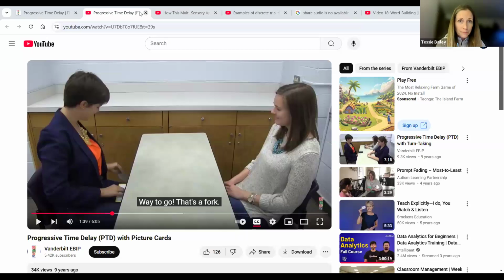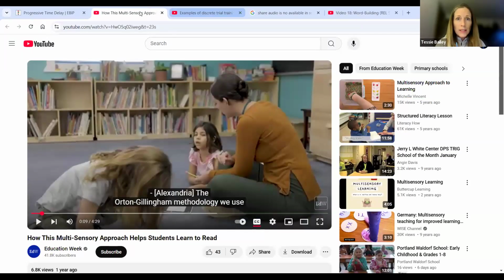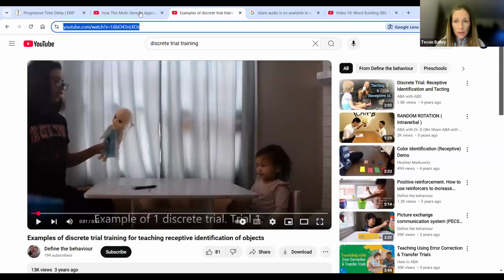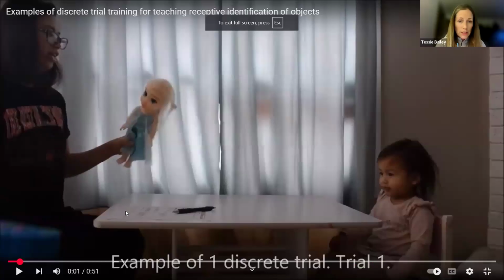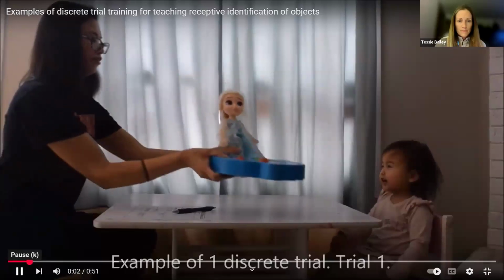So, oh shoot, my screen sharing stopped, but that's okay. So I'm going to just share this one as well. And then the last one I want to share is actually an Orton-Gillingham approach, but this is discrete trial teaching. So it's not a very long video. It's only 50 seconds. So think about, where have you seen this? Do you have this documented as a methodology in your IEP? Or who might this be good for?